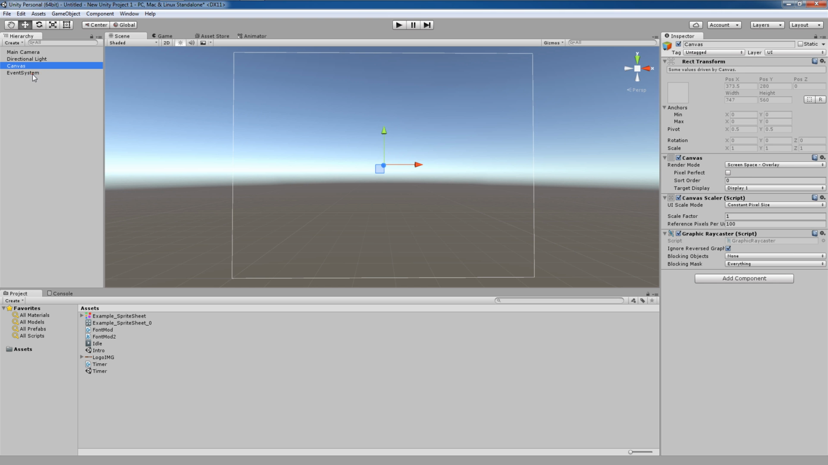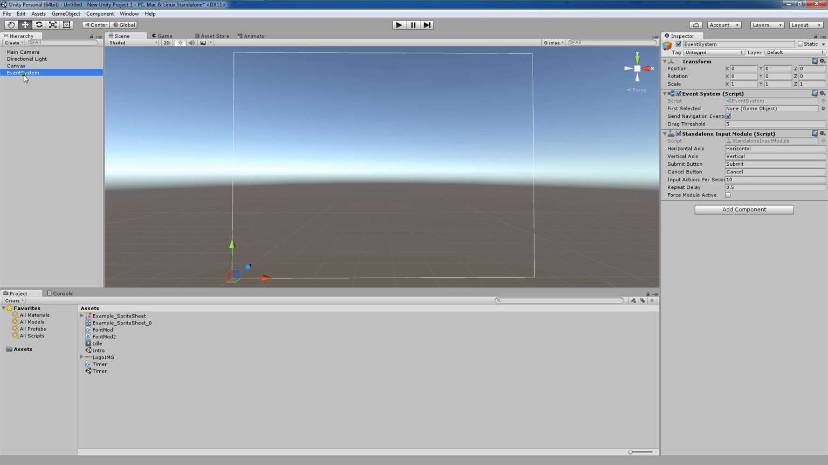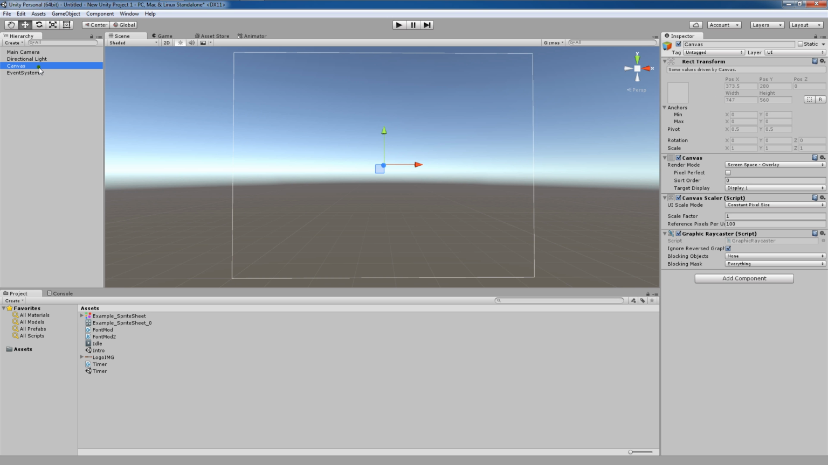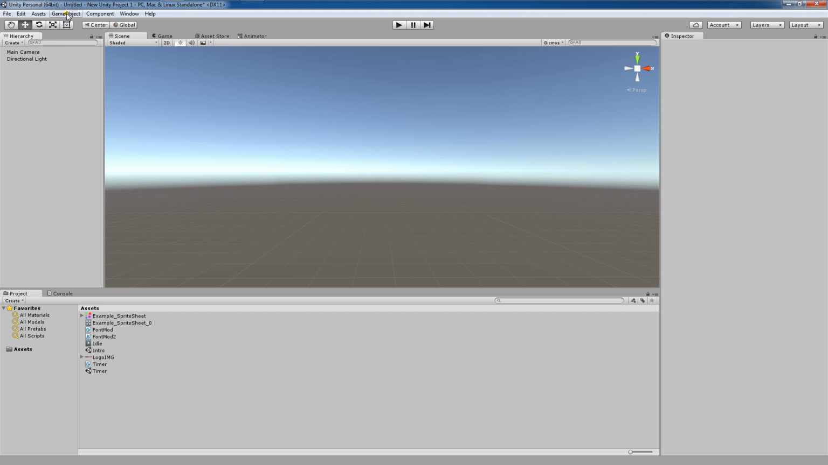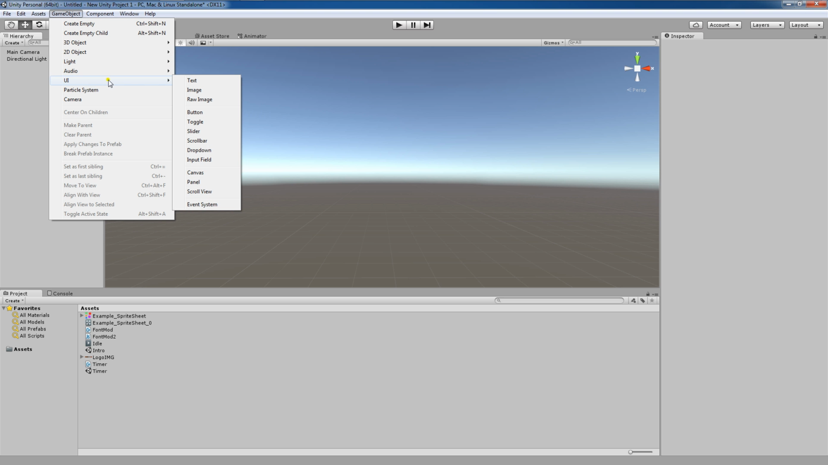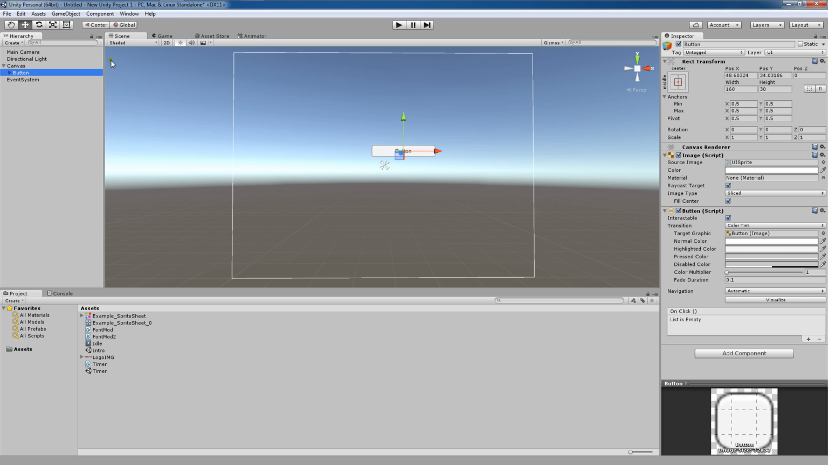I will explain more about this event system element later. For now, just know that an event system is a way for Unity to send events to objects based on user input. Also, let's delete this canvas and this event system, and let's see what happens when we actually just create a UI element without a canvas. For example, a button. You'll notice that a canvas was automatically created along with an event system, and that the button was automatically parented to the canvas.